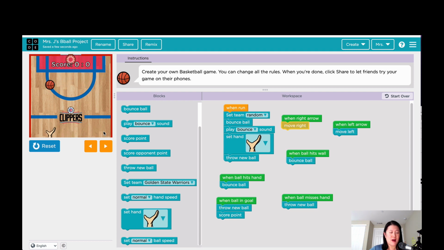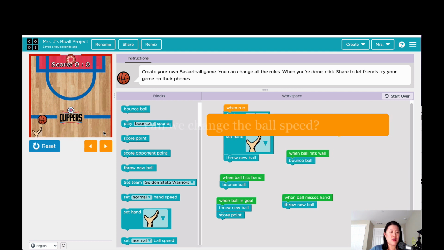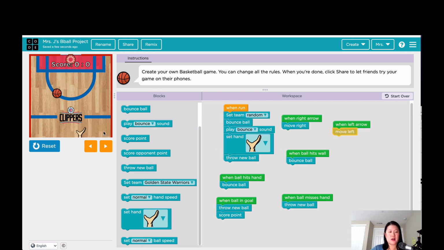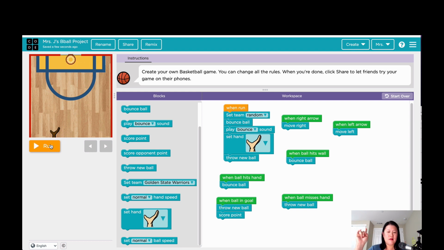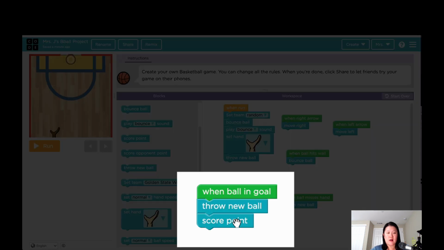Now, do you see how the ball is traveling pretty slowly, right? I wonder if you could change the speed. Do you think you can? Oh, I missed it. And what should be coming out? Oh, the ball, right? And I just scored. Now look what happens next. That is definitely another thing that I programmed. So what happened? When the ball goes in the goal, and then look here, what happens? Two things happen, right? I score, and then I throw a new ball.